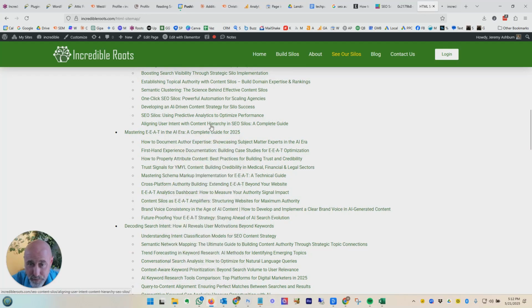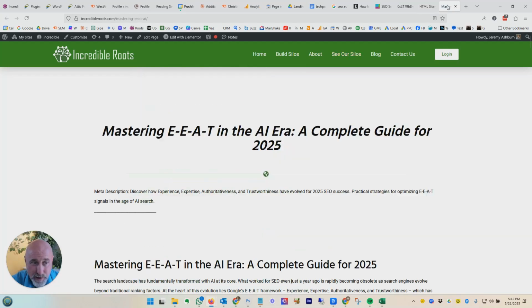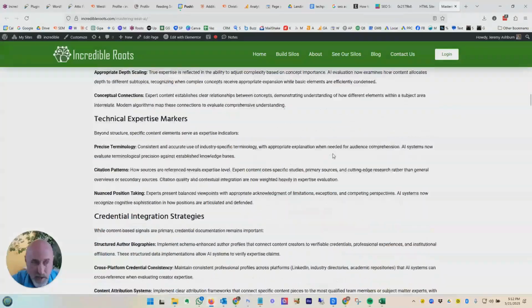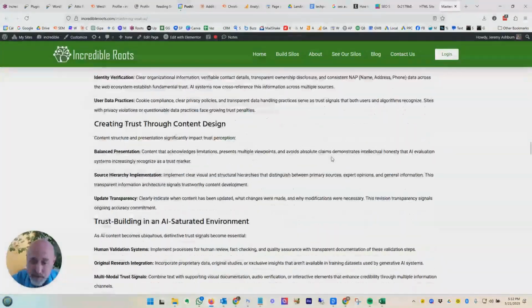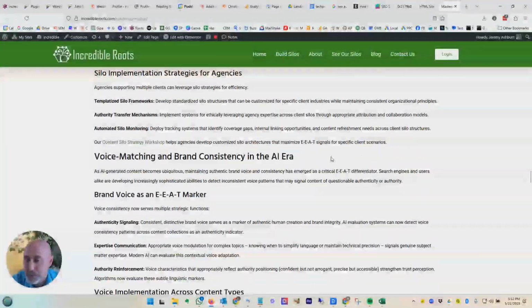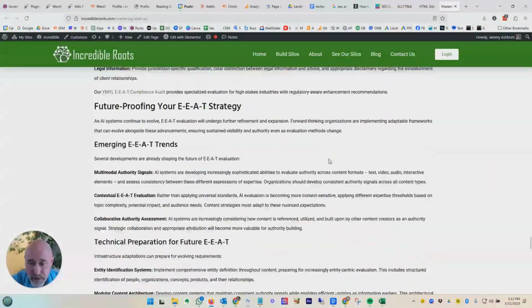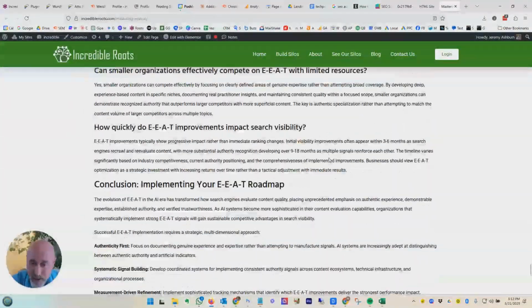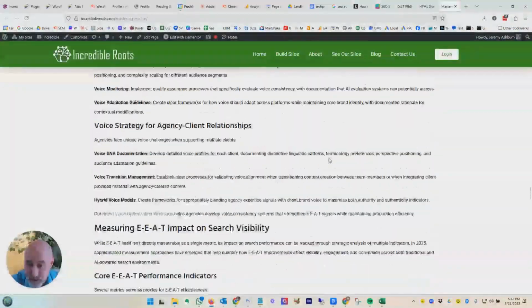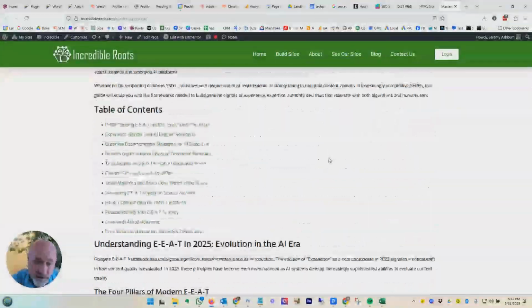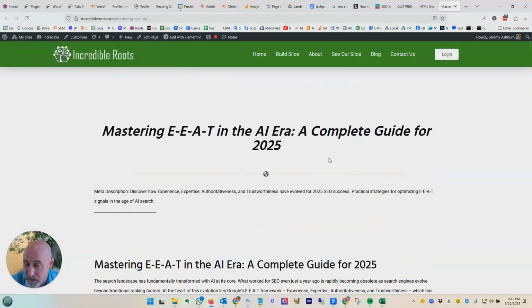If I look at this page here, Mastering EAT in the AI Era, this is probably about a 7,000 word document. Just as an FYI, all of this content comes from the client's details. This scans the entire website and writes the content so that it sounds like the client. This sounds like Incredible Roots, really technical, because that's what Incredible Roots is. But if your client is a life coach, then it'll sound like them.